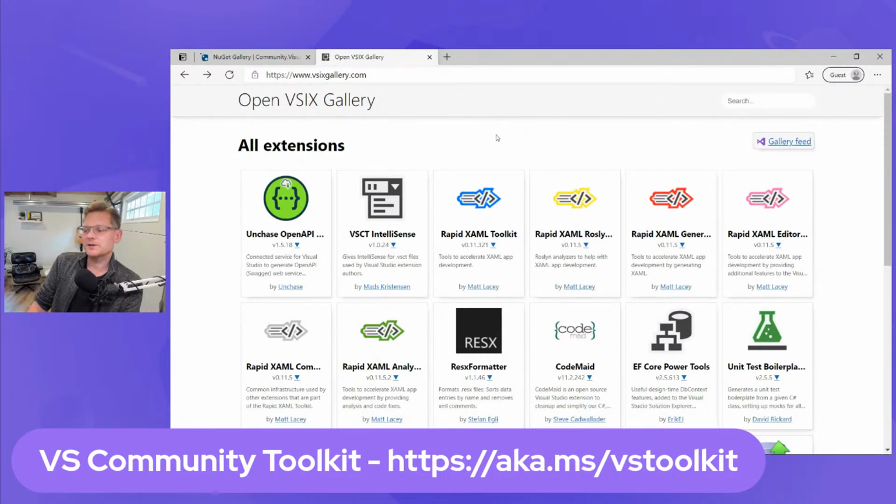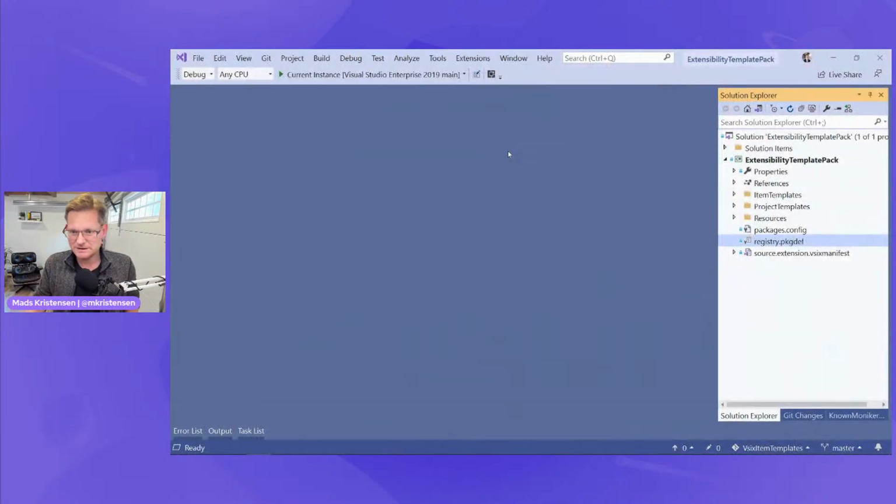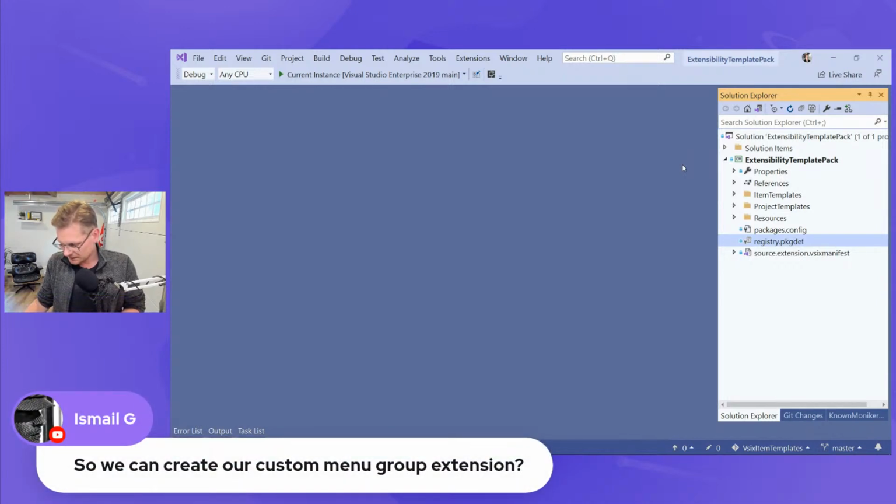The reason I don't have it up there yet is because no one can actually use it, because no one has that nested VSCT file with all those GUIDs and IDs, right? And so before people have that, there's no reason for the update. So let's give people a reason to have that. So Ismail is saying, so we can create our custom menu group extension, question mark.